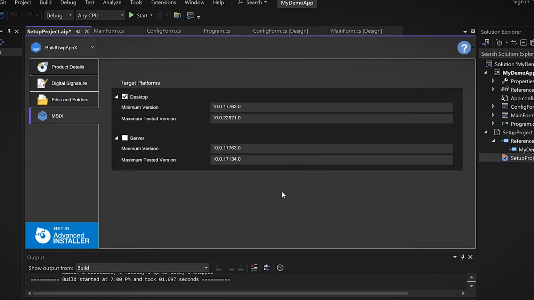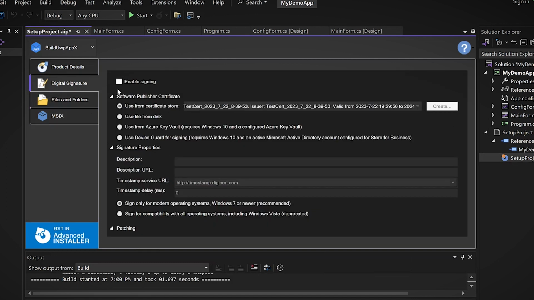The last step is to digitally sign the package. Open the Digital Signature tab, check the Enable Signing option and select your certificate from a local file on your disk or import it from the store. If you do not have a certificate, simply click the Create button to create one.